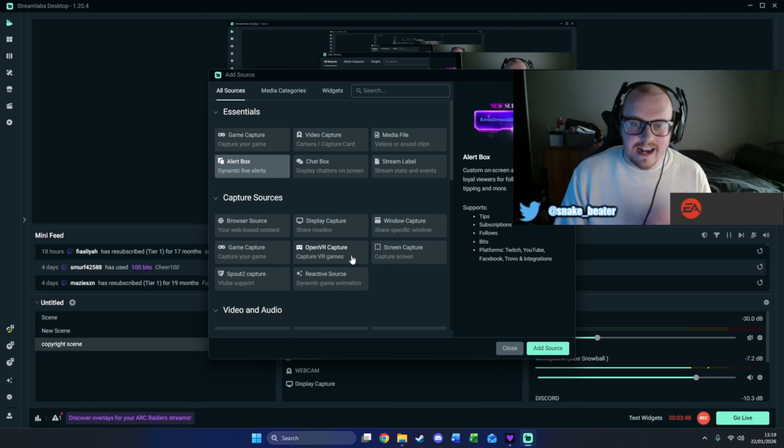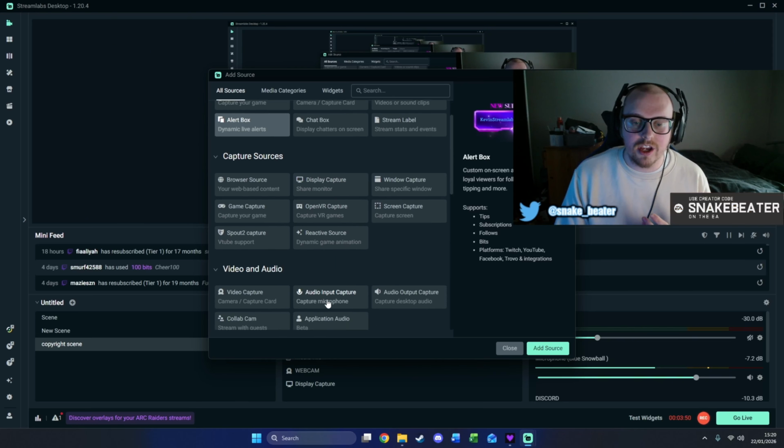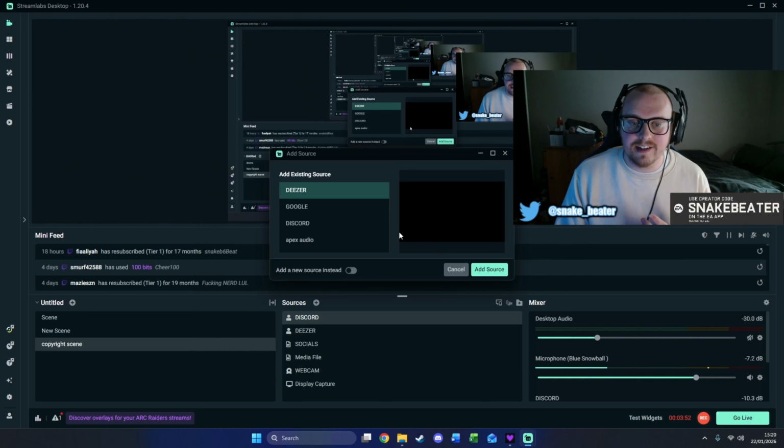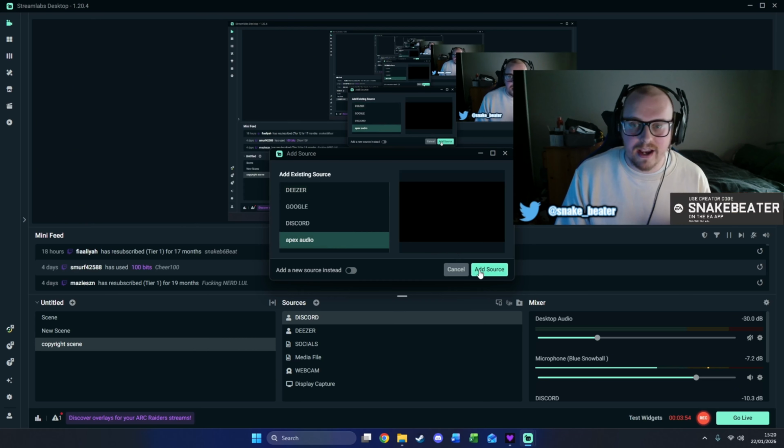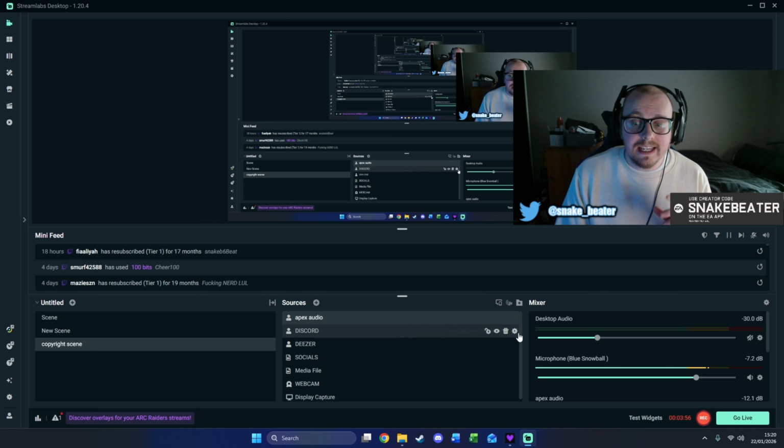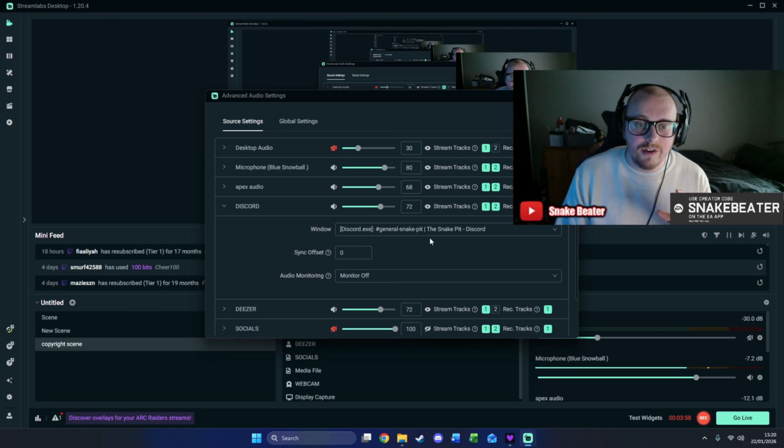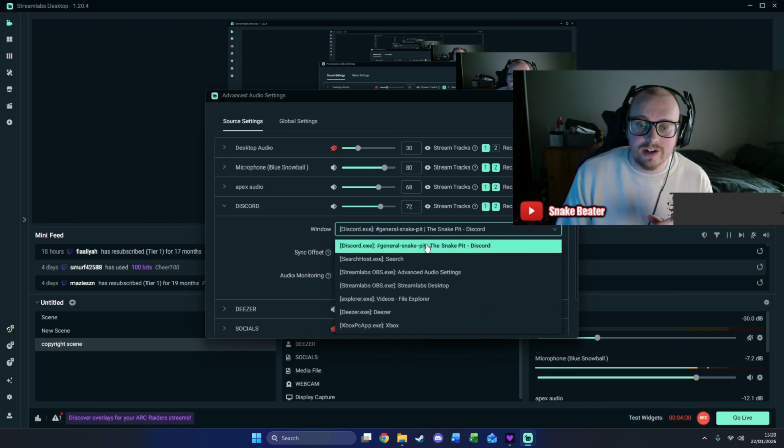You're then going to add in your gaming audio. So do the same again. You're going to go in, application audio, add in my Apex audio, added. Please do make sure that on every single one of them you go to the drop down window and you make sure it's selected on the right tab.